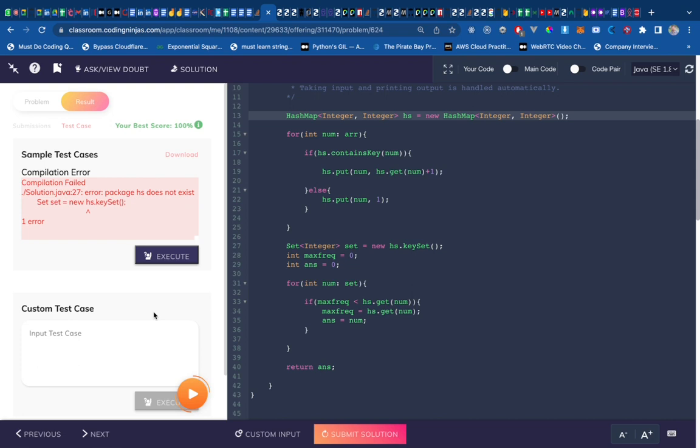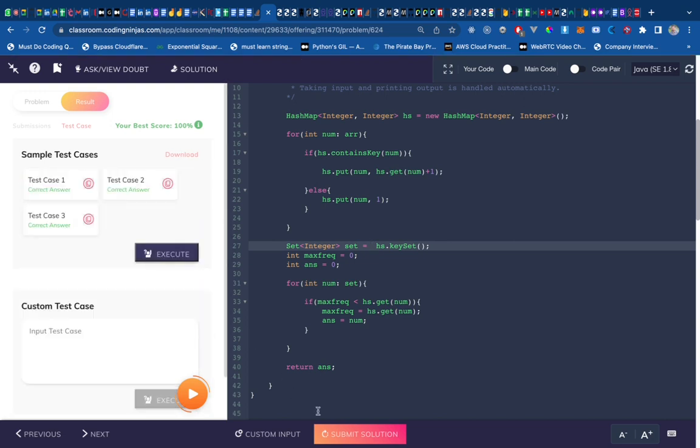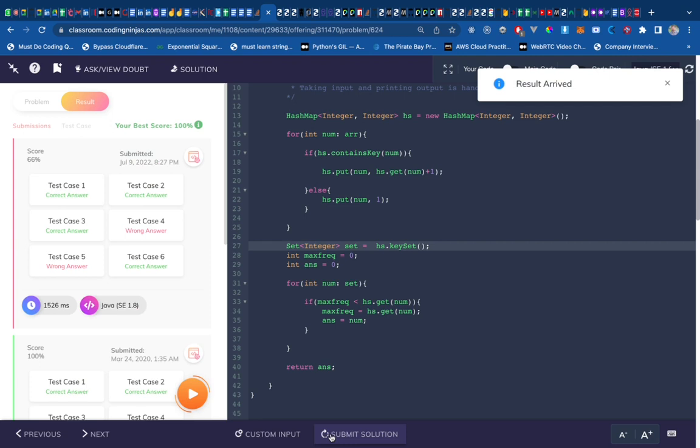What is it? Package hs does not exist. Oh, really sorry. We do not need to create a new object, right? We have a newly created object on our own. Let's try to run this. So two wrong answers.